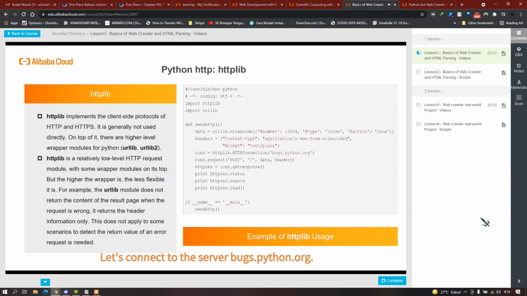Let's connect to the server bugs.python.org. We use the post method to send the request to the server. Send the data and use this header. After sending, we use getresponse to get and return the corresponding response, and then we output its status, reason and read. And read is the actual content. Then we execute this method, which is a complete request.